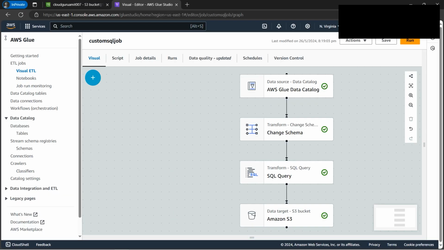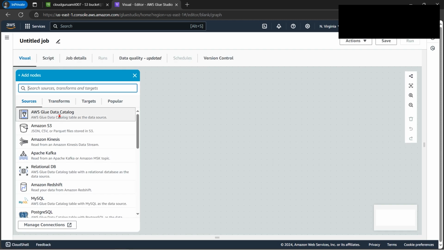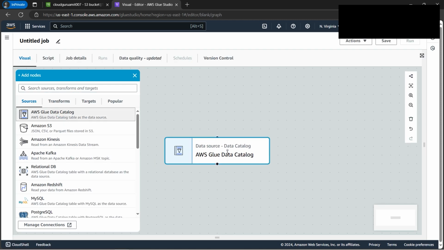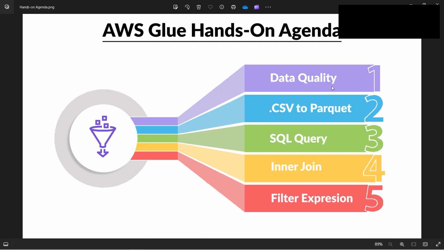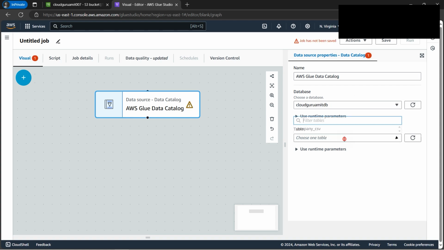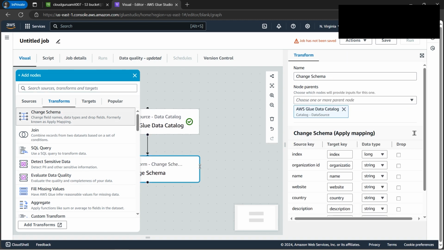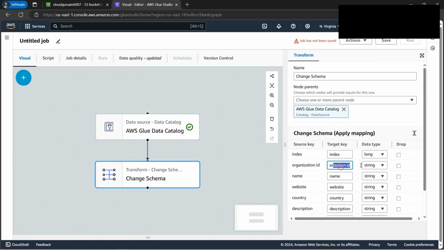Let's click on Visual ETL. We'll be creating, this time, a hybrid source. One will be Glue catalog, just like before. Let's select as usual the database and table. Next we'll be creating the change schema. For the change schema, let's give it as organization ID 1.